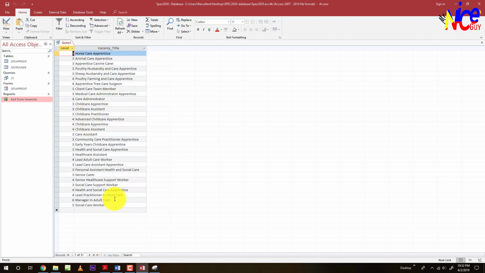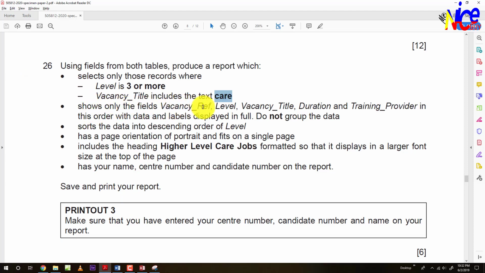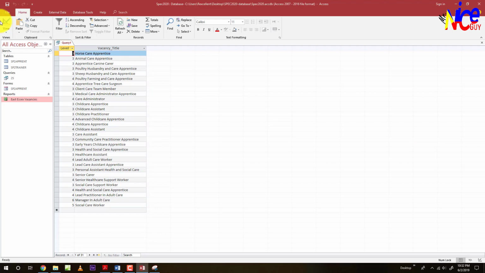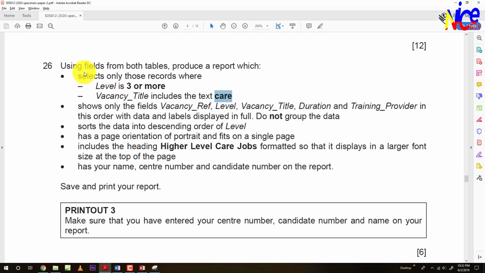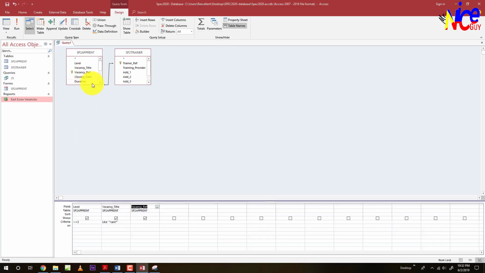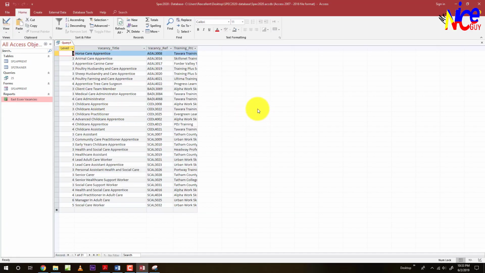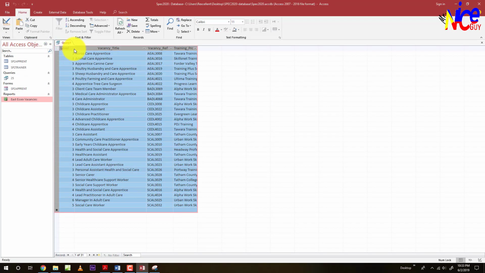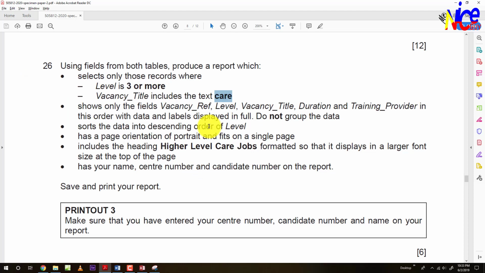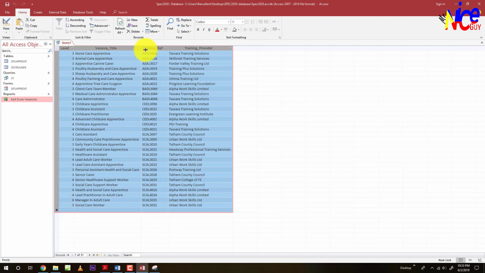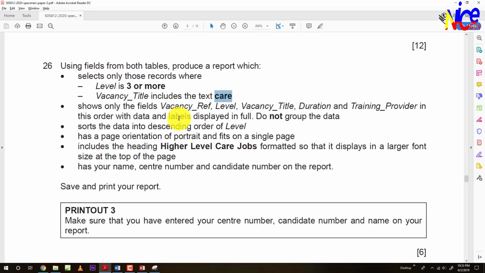Now show only the fields, the vacancy ref, level, which is there. Vacancy title, which is there already. Duration, training provider. What again? Duration and training provider, in this order. So meaning the vacancy ref will be the first one. So no problem. Just head to this particular thing right now. So just auto fit this particular data that we need. Okay. Now we will put them in order. So the first one is the vacancy ref. So click this one here. Just drag it there, followed by the level, vacancy title.